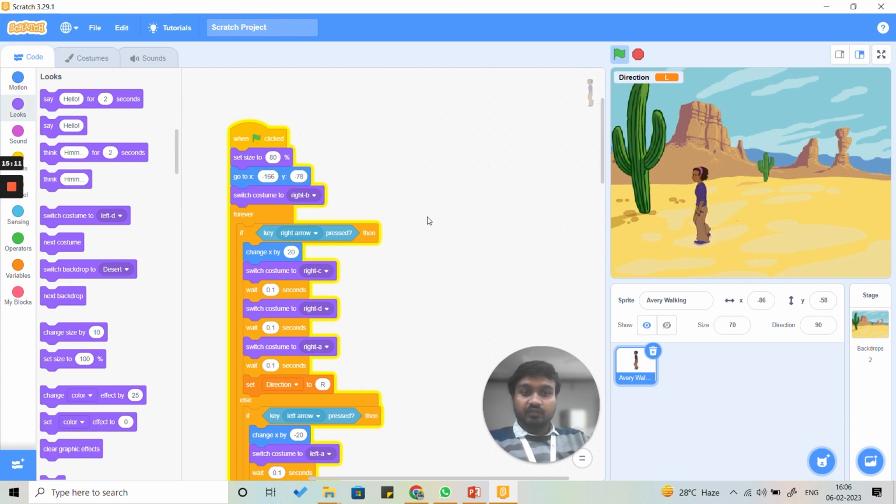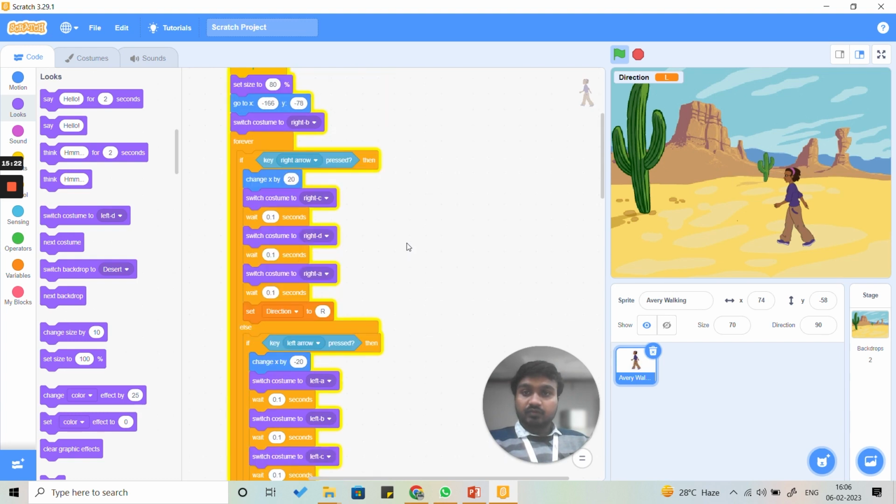Alright, so this is how we can make this project where we are moving our own sprite. You can use this code and try it by yourself also, or you can use the same code while making any game of your own.